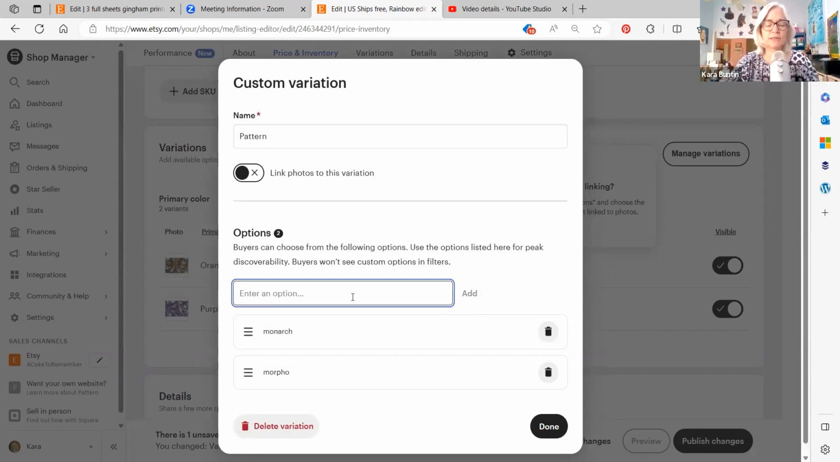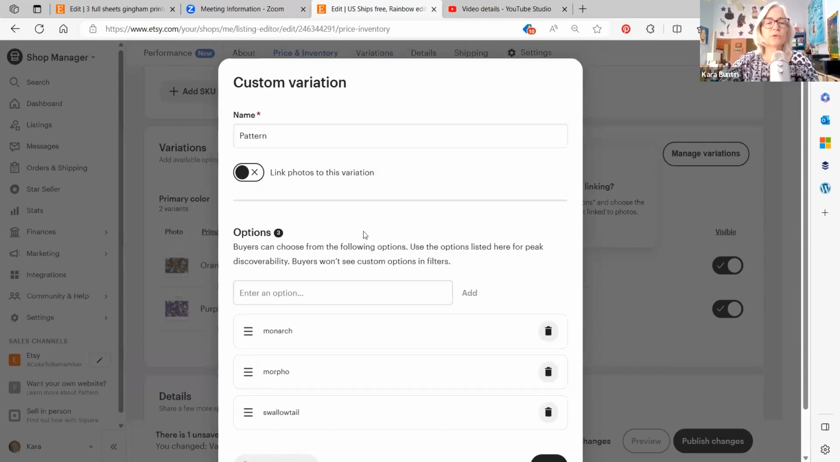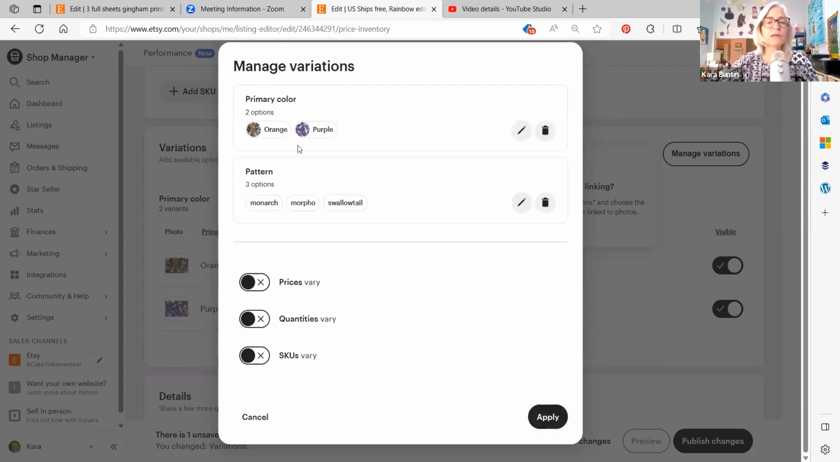I'm not sure what the limit is. Let's do swallowtail because that's another type of butterfly. And now we have that. So we're done with that. And I'm going to click done. That will show up here.